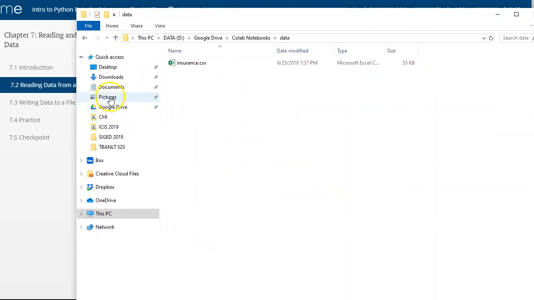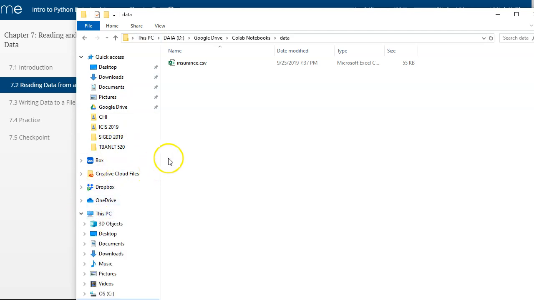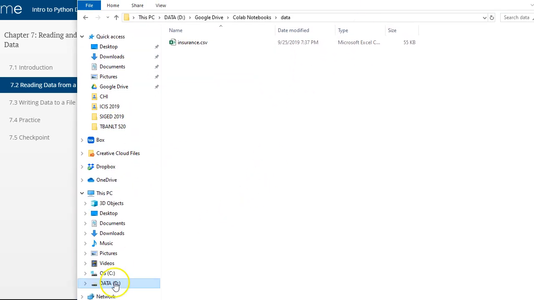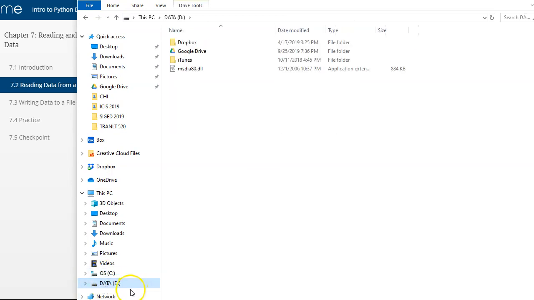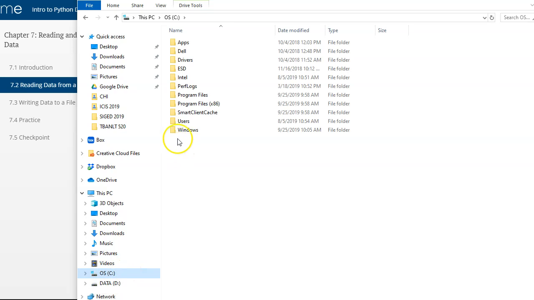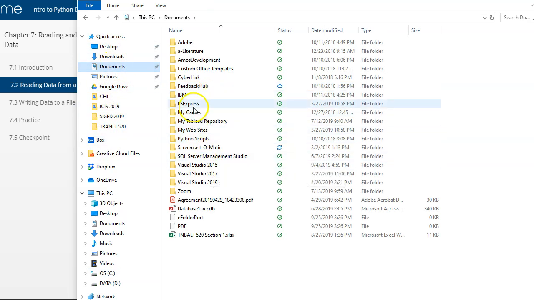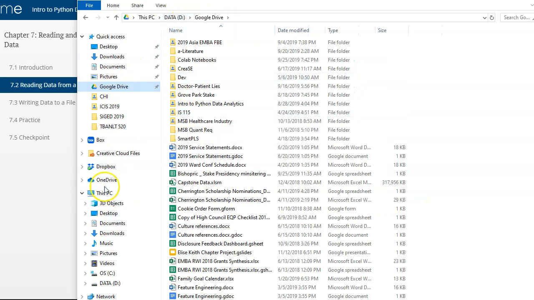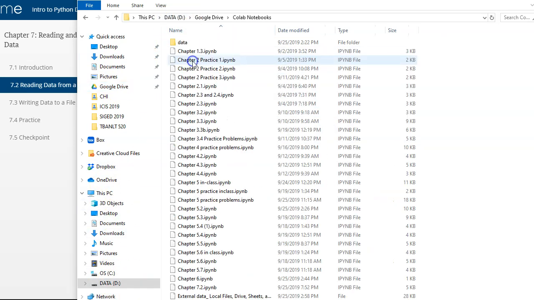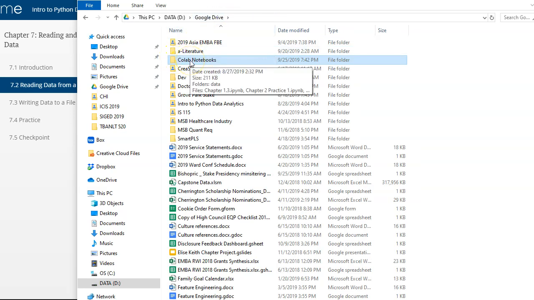So I decided to move it from downloads, and I'm going to open up my PC here. If you're on Windows, you've got a C drive, but I've also got a D drive for an external hard drive. You could go to your C drive and put it somewhere like your documents. You could create a folder somewhere, but you just need to remember where you save it, basically. So my Google Drive, I've actually put here on my D drive, and inside of Google Drive, we already have a Colab Notebooks folder.